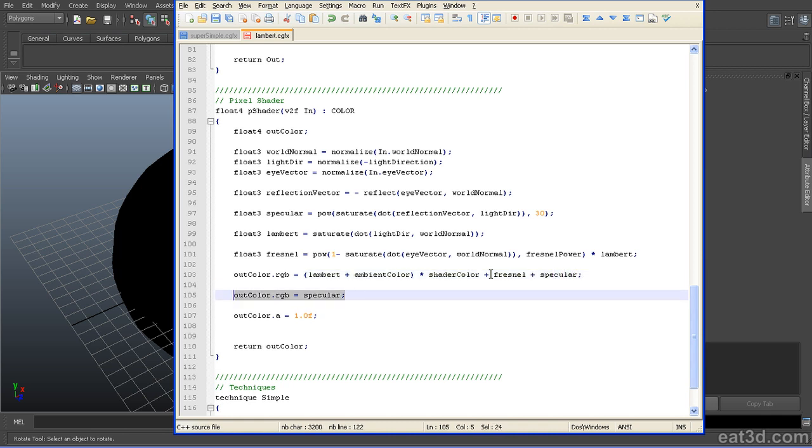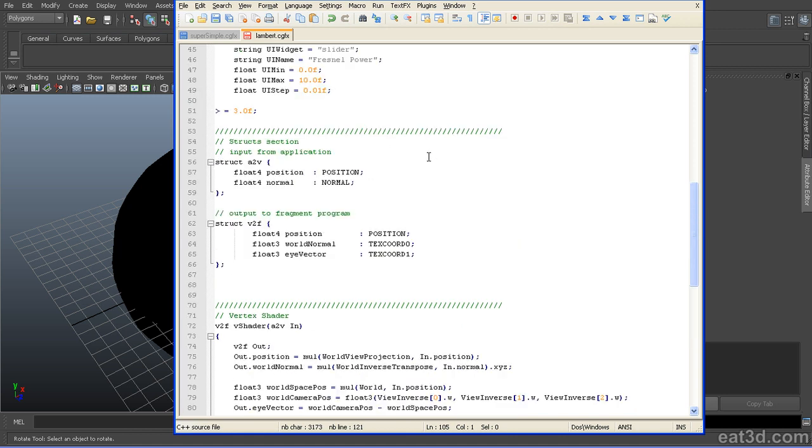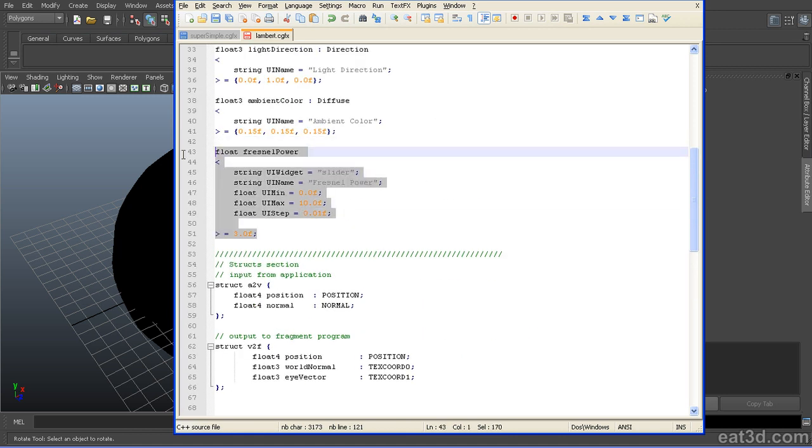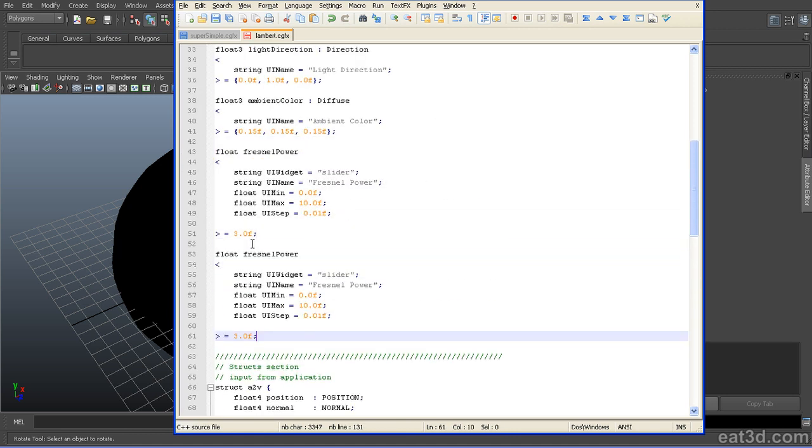And while we're here, let's change that hard-coded 30 into a parameter. Copy and paste to the rescue. Call it specular power. Some people call it glossiness. It's all the same. And let's crank the max to be 100 and our default to be 30.